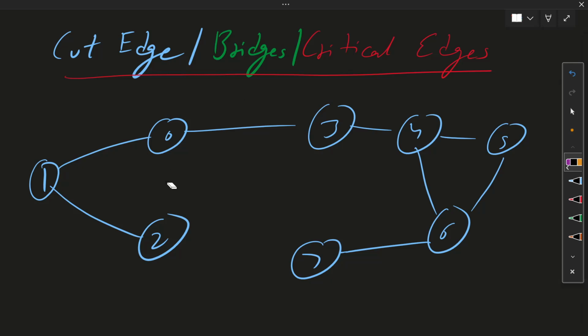So if I remove this, it will not affect the graph. The component of this graph is still one. If I remove this, the component is still one. If I remove this, the component is still one. If I remove this, we have two different components. So till now we have critical edges as one. If I remove this also, we have two different components. So our critical edges now become 2.